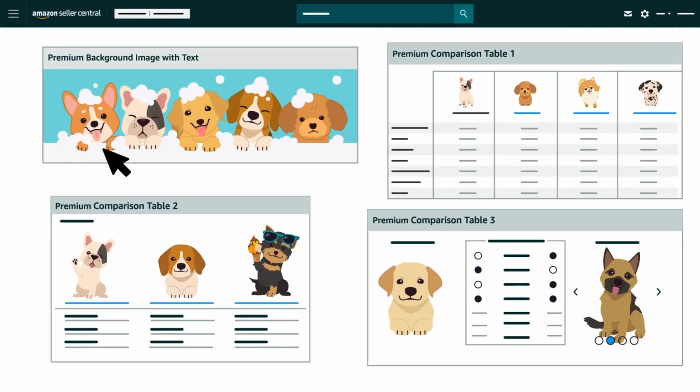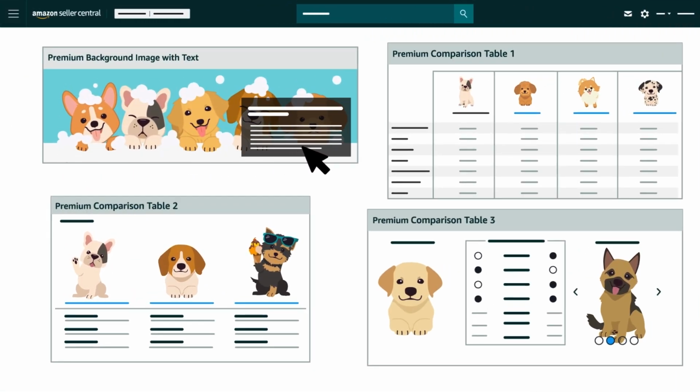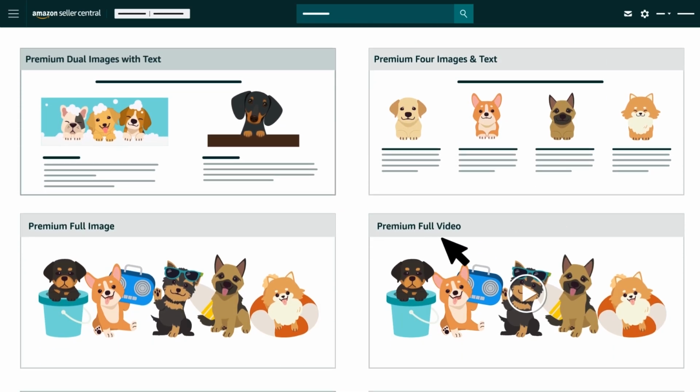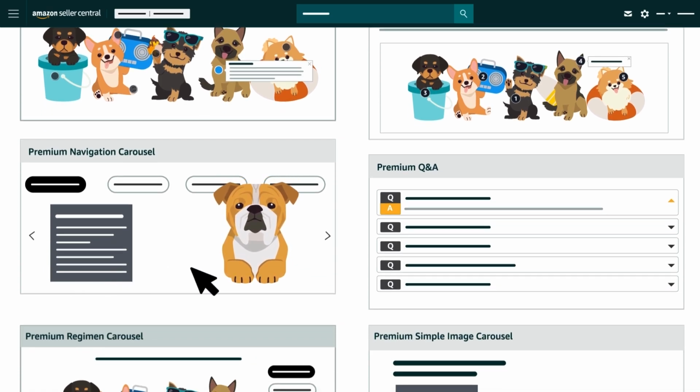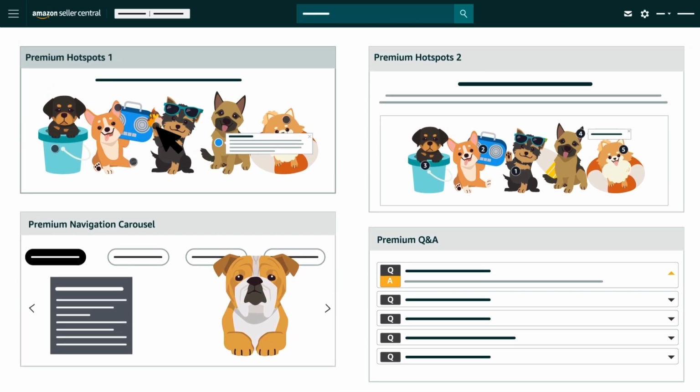The Premium A+ content option allows you to create a product description using modules. Those modules can include a variety of placements with text and larger images, enhanced charts for product comparisons and technical specifications, standalone videos, clickable carousels for multiple images or videos, Q&A lists, and interactive hotspots.